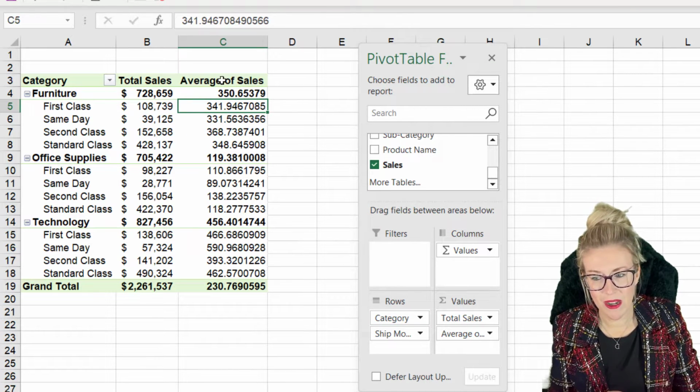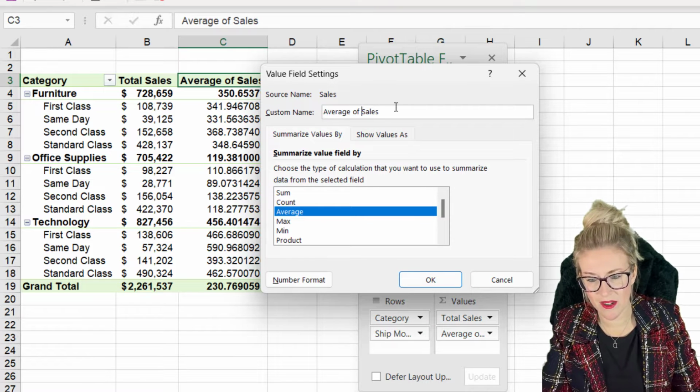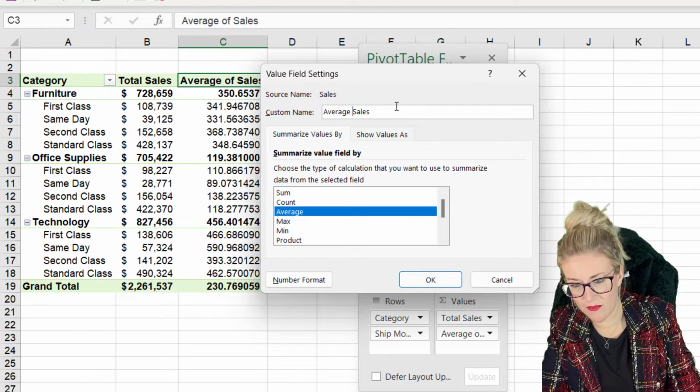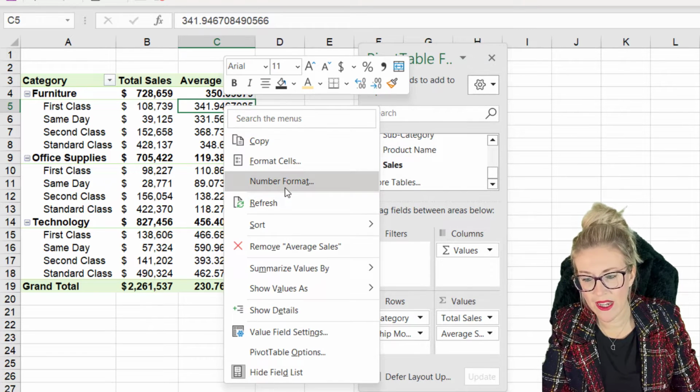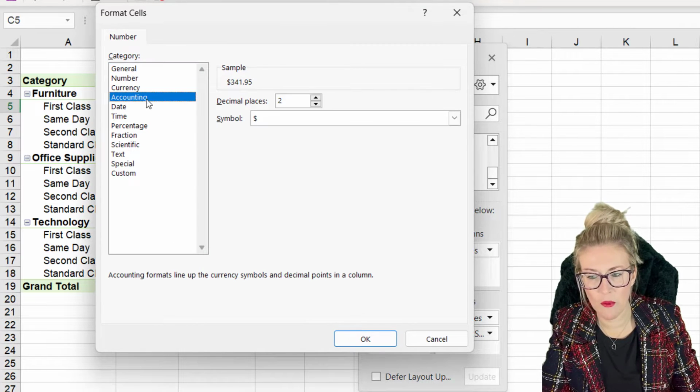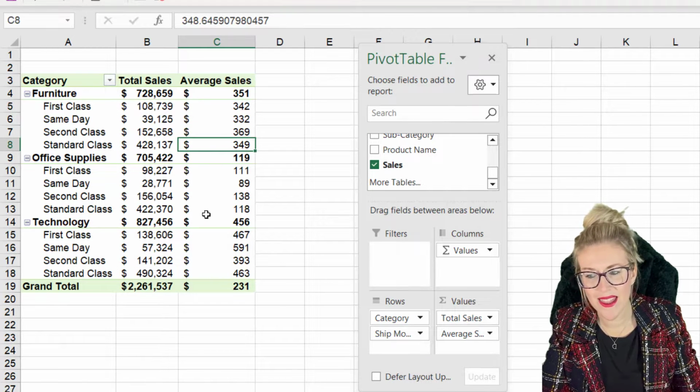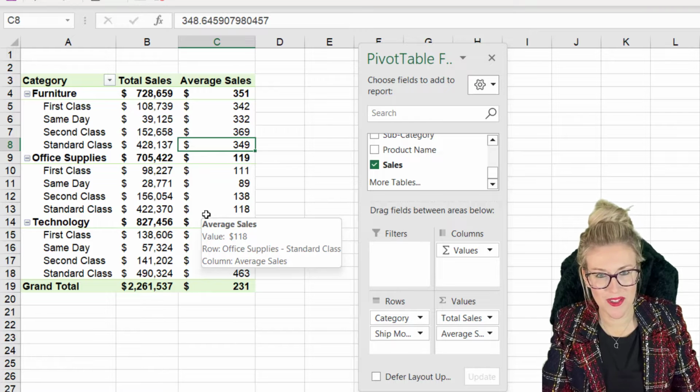sales. I'm going to double click to change this title. I'm just going to remove the word of, we'll just say average sales. And once again, I'm going to right click and I'm going to apply the same number formatting. So accounting format, we're going to take that down to zero. And there we can see what the average number of sales are.